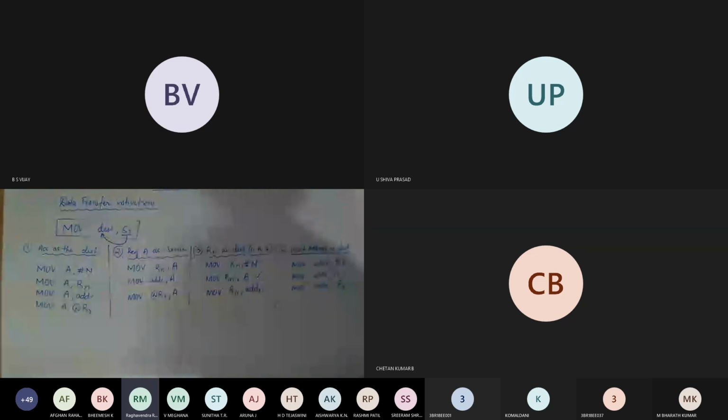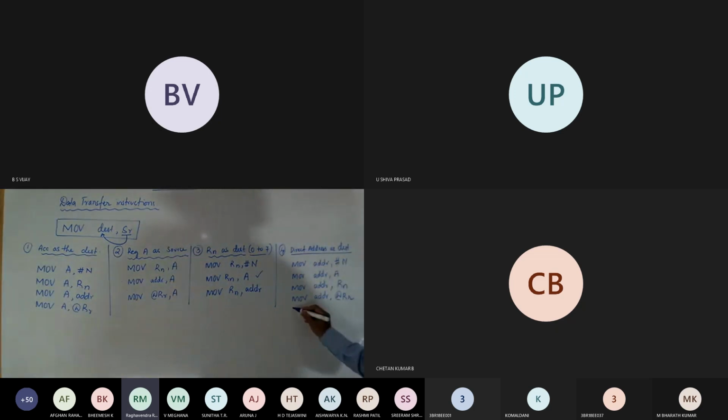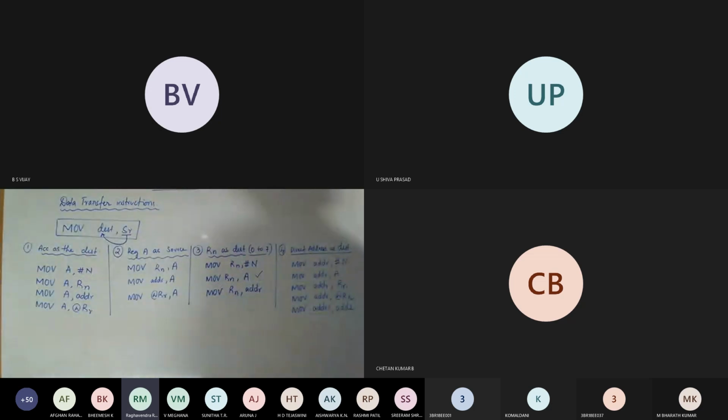Then it can be indirect. Further it can be address 1 comma address 2, that is, we can move from the content of a direct address 1 to direct address 2, representing it in that way. We cannot write it as direct 1 or 2. Here we have to write the address, from one direct address to another direct address. We can perform the move operation.